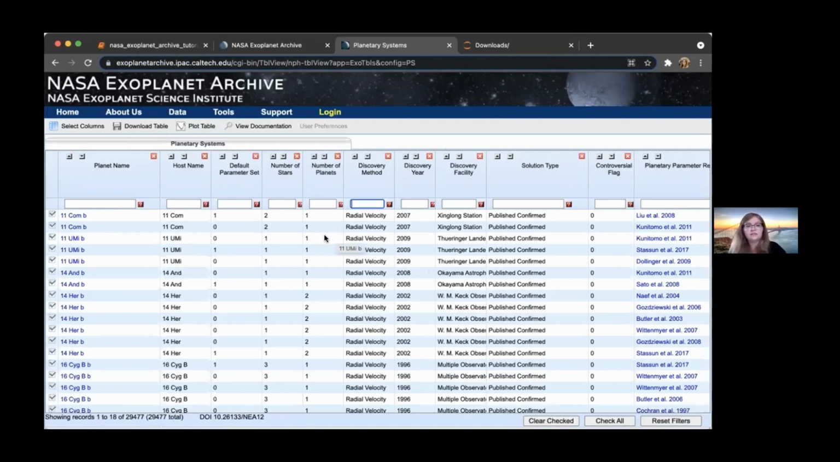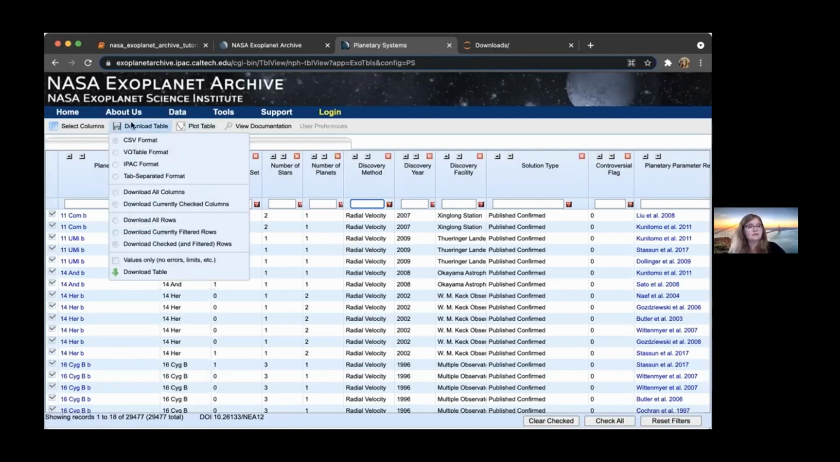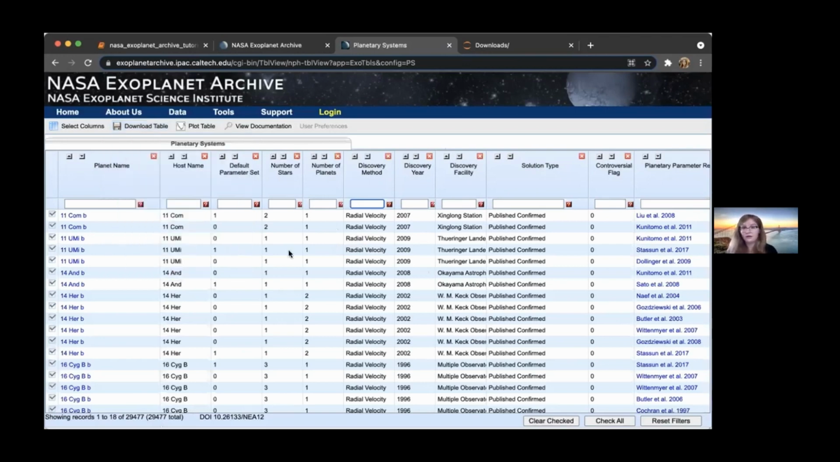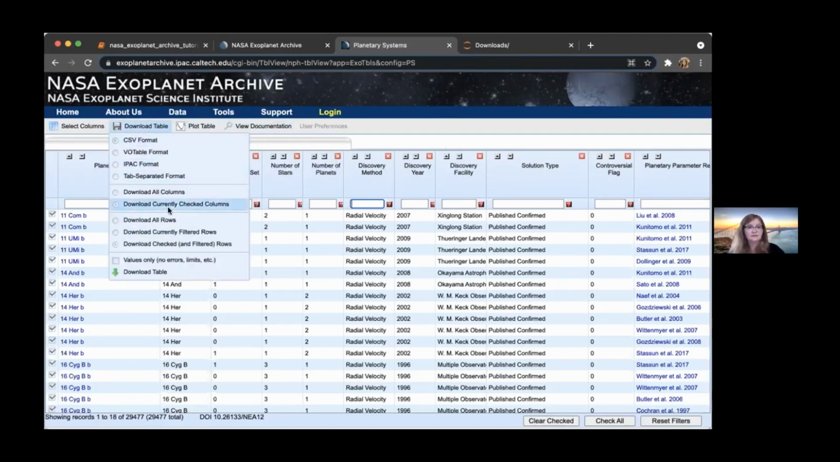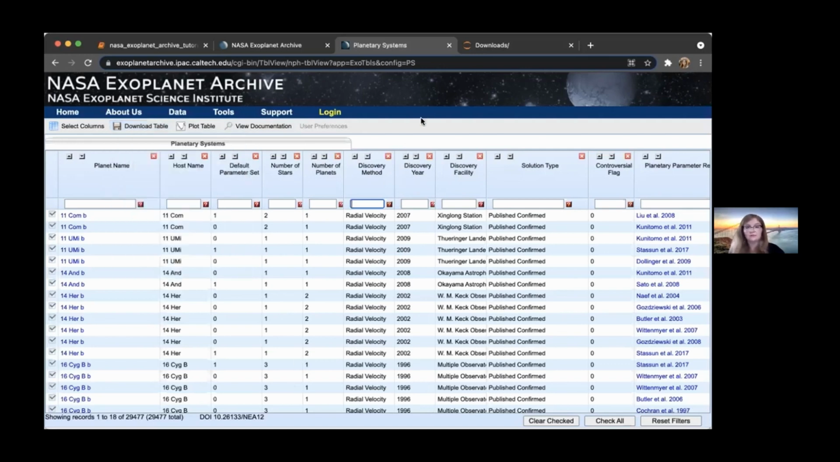In order to download a table, you simply go into download table, where there are multiple ways for you to download it. One of the ways that I specifically have been taught to download is in tab separated or CSV format, and download checked and filtered rows, especially if you are doing a population study. And then from there, you can simply download the table, and it will download directly into your downloads folder of your computer.